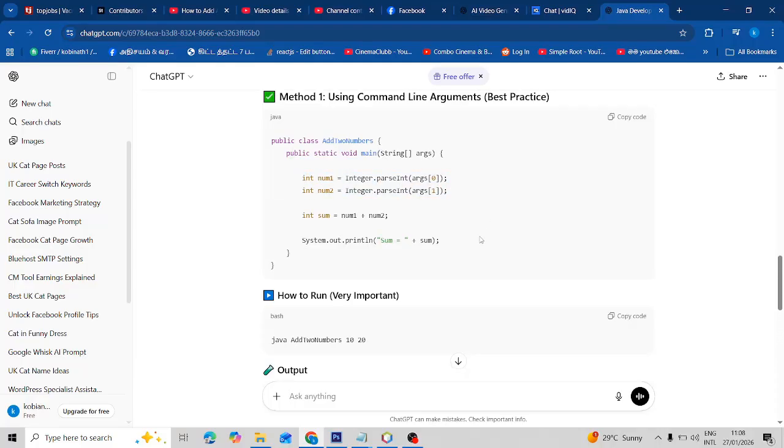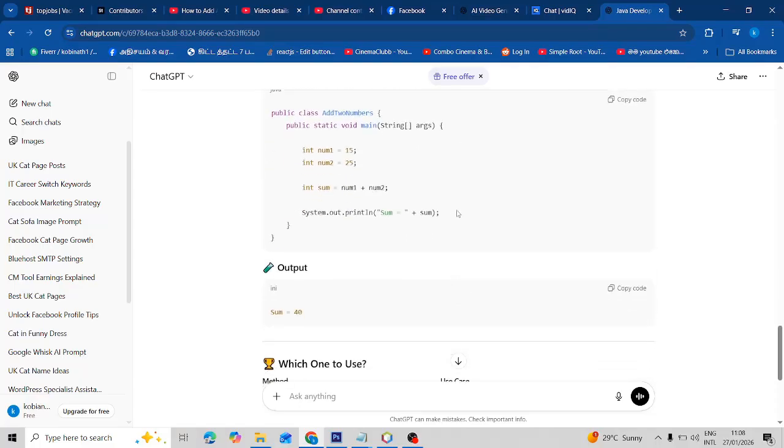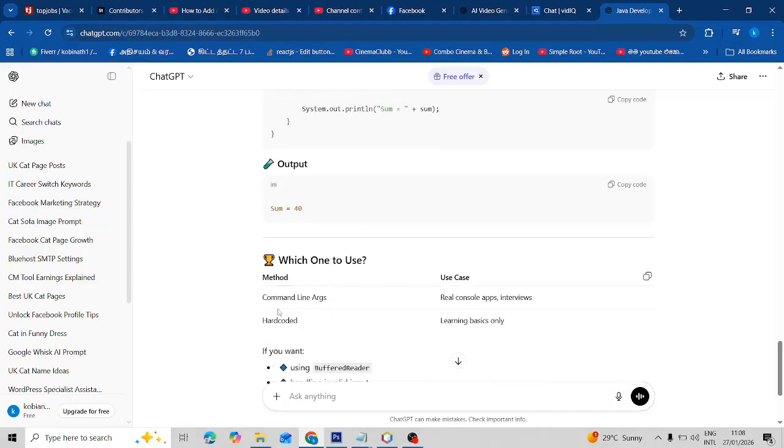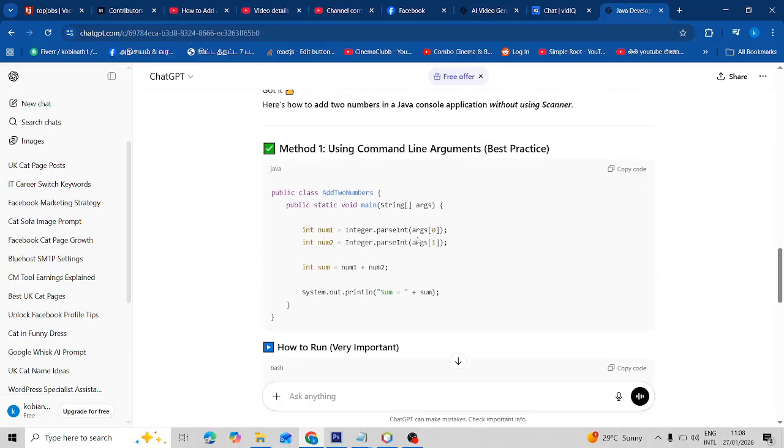Yeah, very simple. Everything is working well. This is the implementation, a very simple way, right? You have to assign the value 50. It's a simple example. Which method? Command line args, it's for real console apps. In interviews, they ask all these things. The int parameter args is nothing but an array.